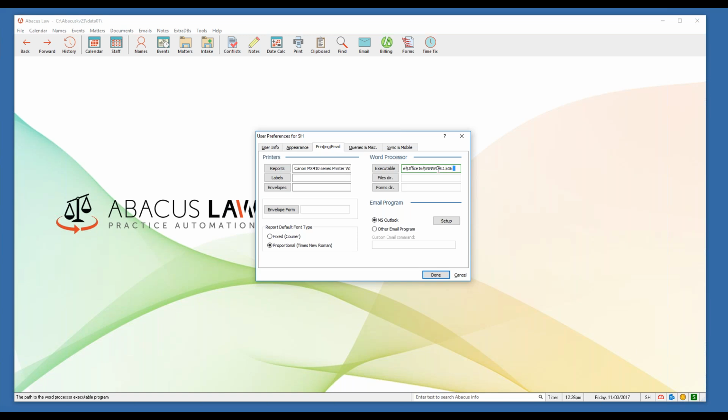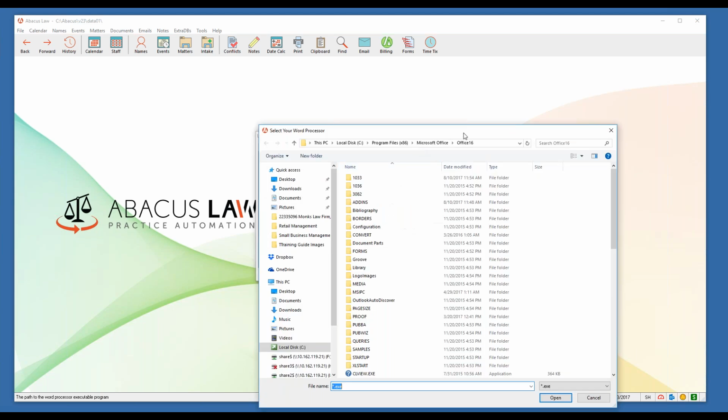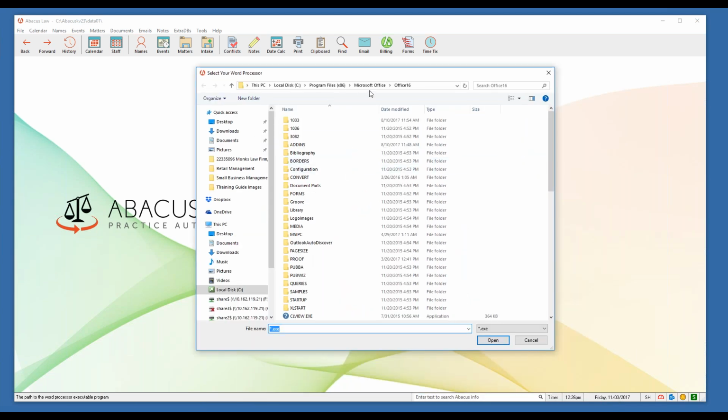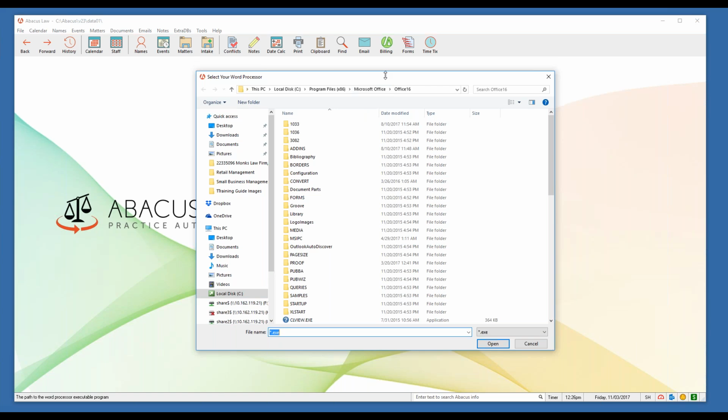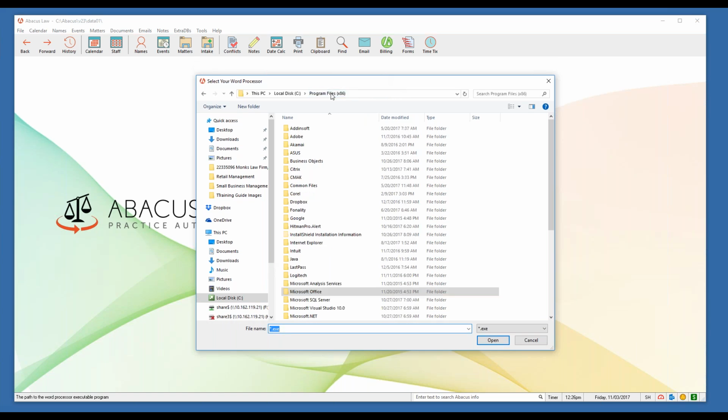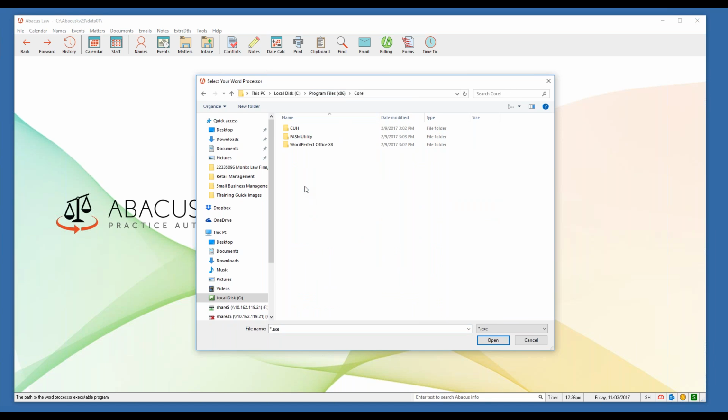So if you're a WordPerfect user, you need to click that executable button right there, and you need to point the program to wherever your WordPerfect installation lives. Now, I'll just tell you, it probably lives somewhere under your programs file in a folder called Corel, because Corel makes WordPerfect. So you'd want to go in there somewhere and find that.